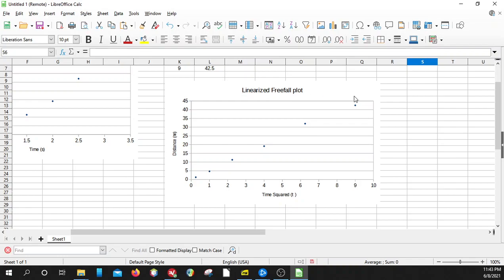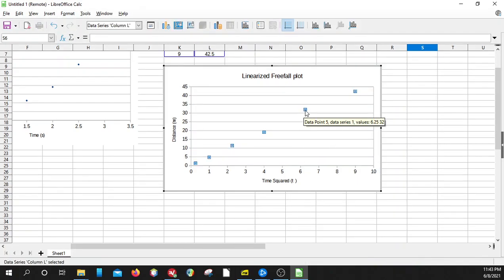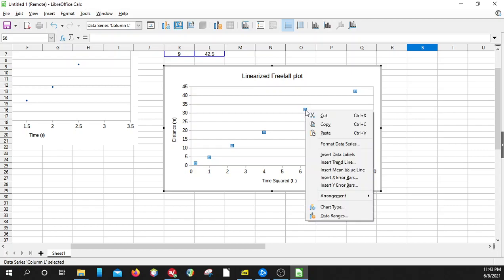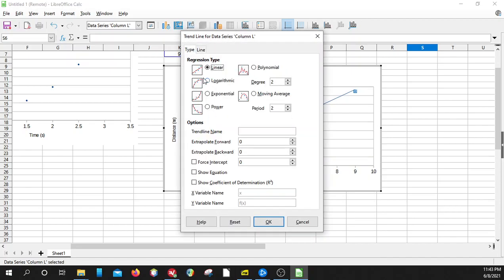And now what we want to do is insert our best fit line. So here what I'm going to do is click on this data point again. Sometimes it's hard to tell the computer what you're trying to actually click on. But here, we got the data point. And now I'm going to right click and say insert trend line. And here we've got options: linear, logarithmic, exponential, power. We just want polynomial. That could be useful. But now we just want linear. And I also want to show the equation.